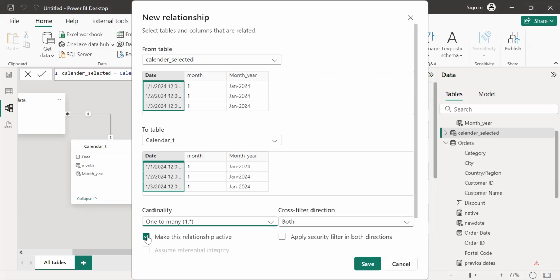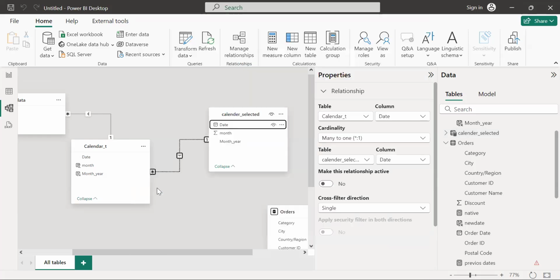I want to make sure it is an inactive relationship. I will disable this, and it should be single directional filtering. Clear. We have the calendar table on the one side, and the calendar T table on the many side, a one to many relationship. Click OK and save. I created an inactive relationship between these two tables.